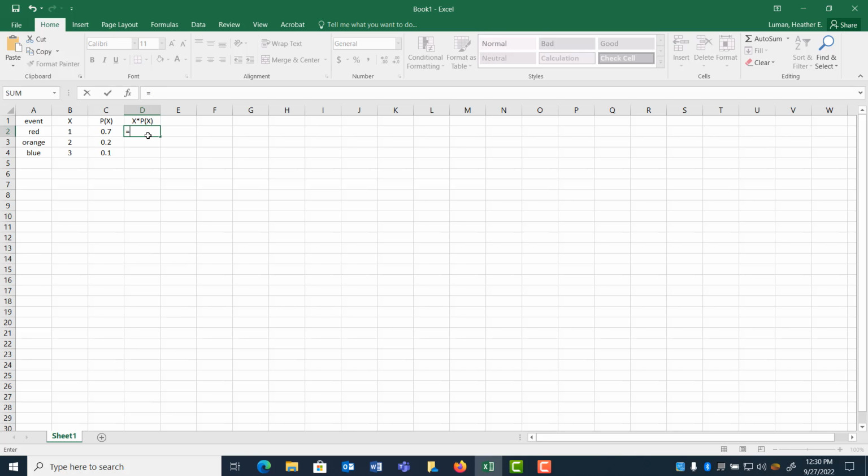Okay? Once you type that equal sign, you can come over here and select this cell. So now it says B2 here. What the computer is going to do is take whatever value is in B2, in this case 1, and do whatever I tell it to. Okay? So I'm going to hit the multiply sign, so that's shift 8. That's the times sign. And then I want it to multiply x by the probability of x. And then I press enter.